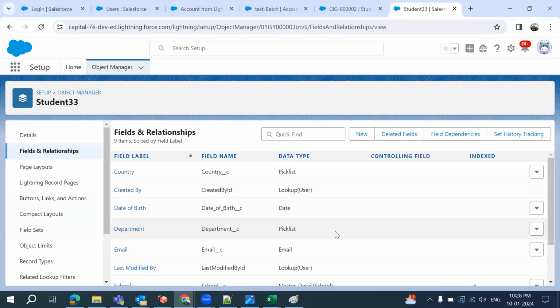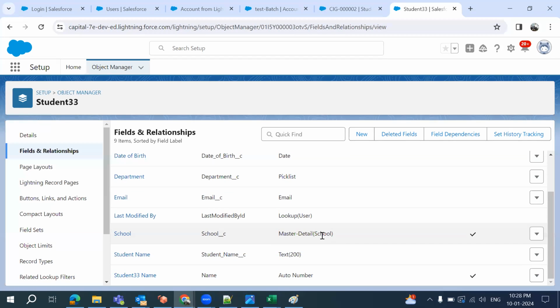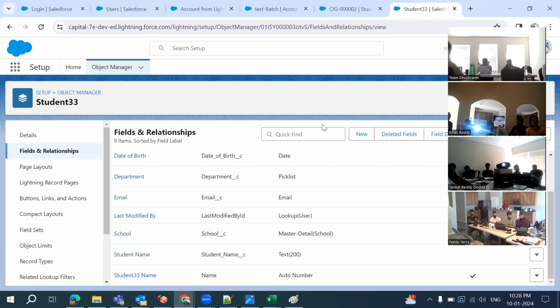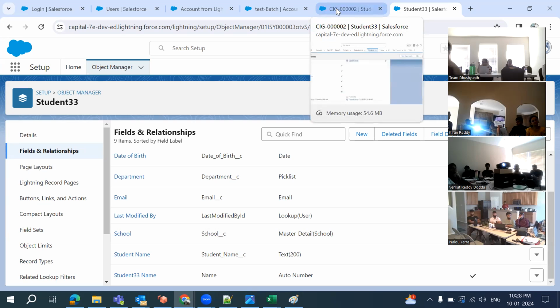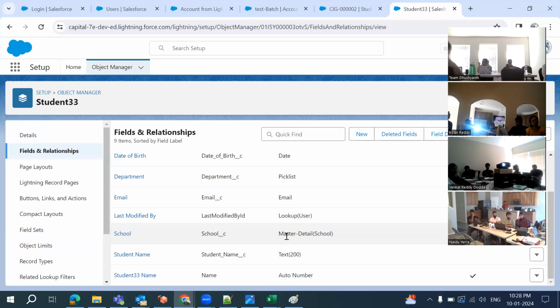So now we have created a master detail relationship in our student object with the school as the parent. By default, it is not possible, because we already have some records created in our student object. That's why we created a lookup relationship, populated all the values, and then converted the lookup to master detail. Like this, we can create a master detail relationship if any object has existing records.